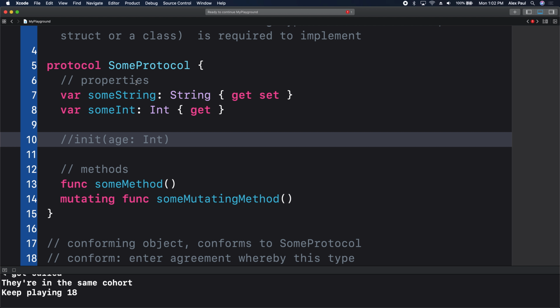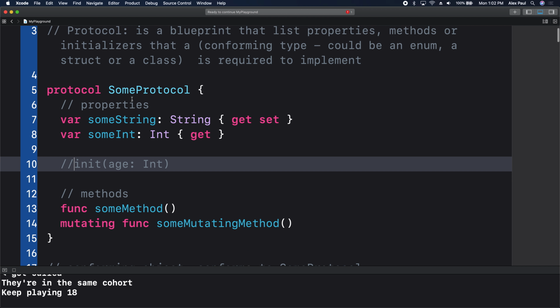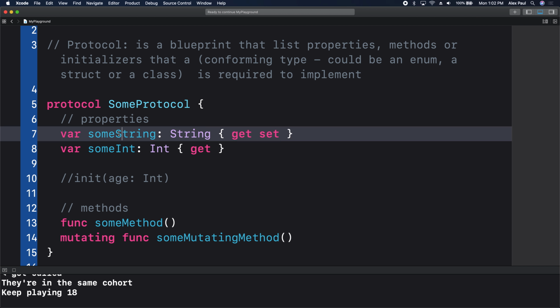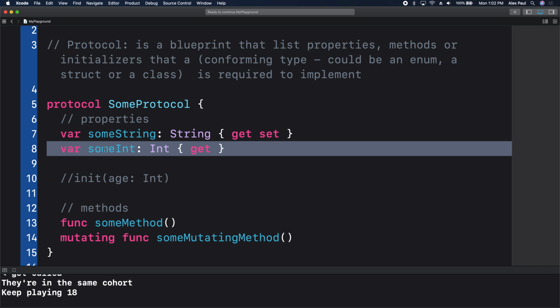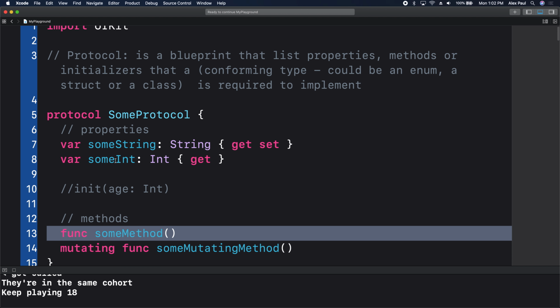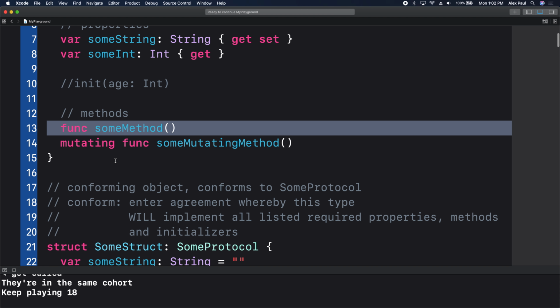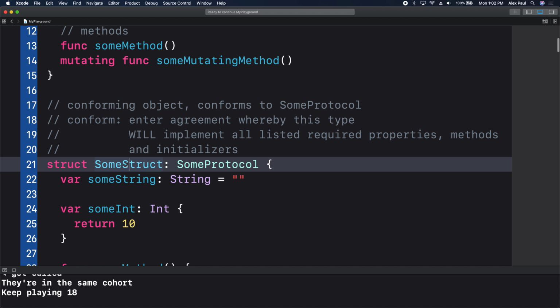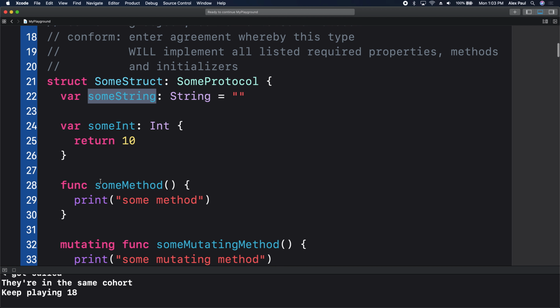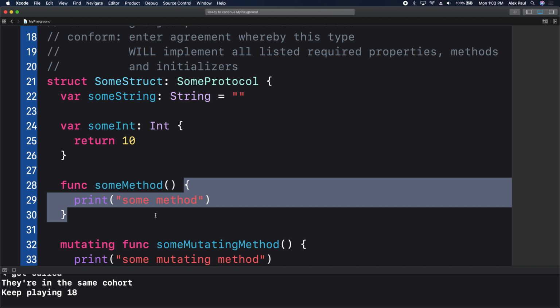So we have properties on a protocol. A protocol is a template. It doesn't implement what this variable is. It doesn't implement what that some int is. It doesn't implement the method. It just lists what the thing should be. We went on, we said some struct conforms to some protocol, and now that some struct needs to implement some string. It needs to implement some method with its own body here, okay?